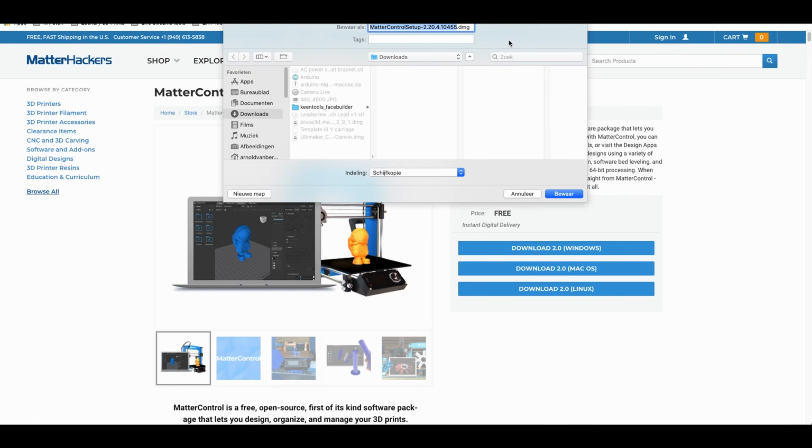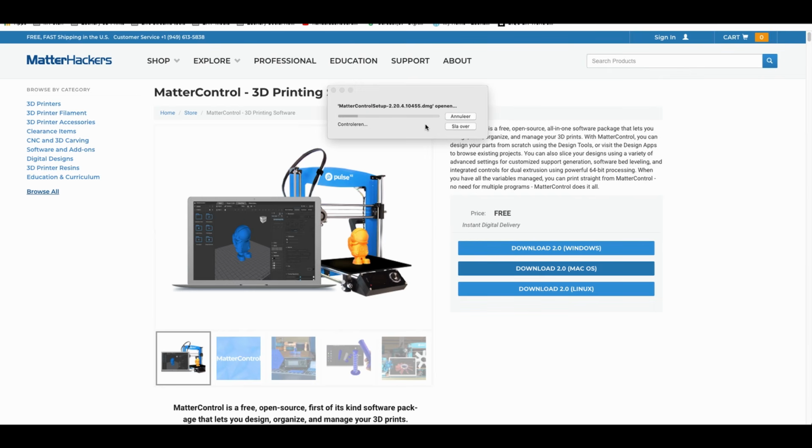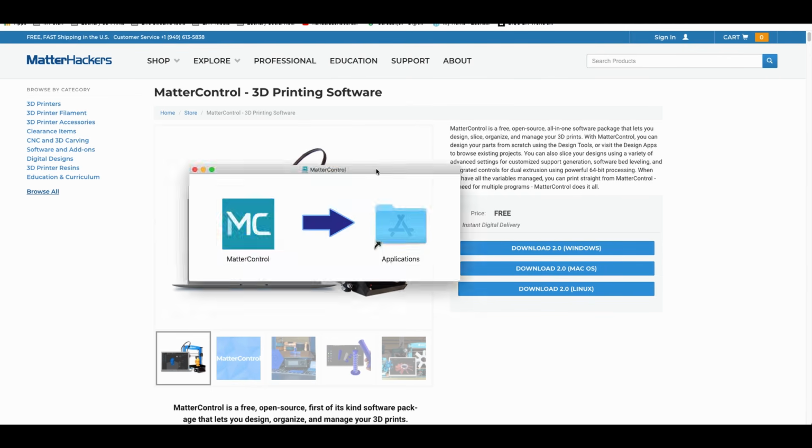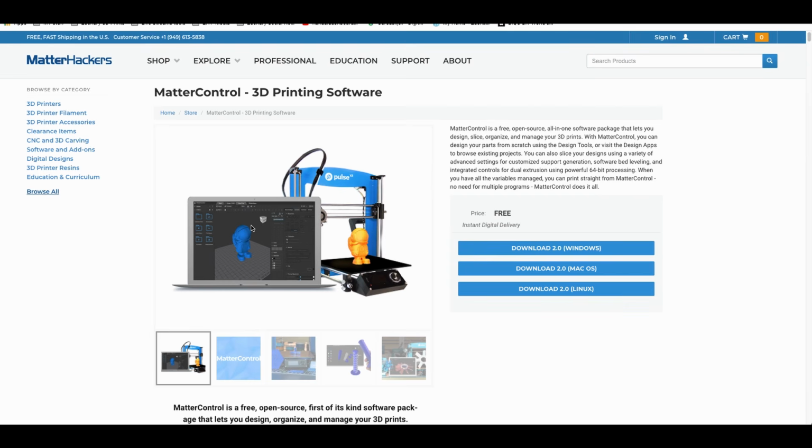Well, you have it for Windows, Mac or Linux. So select your operating system and wait until the download is finished. Well, if it is downloaded, you click on the button and then it's going to install, or in my case it's going to unzip and then drag and drop it into the applications. I will say replace. It will save my settings, so I won't lose anything at all. So we close the window.